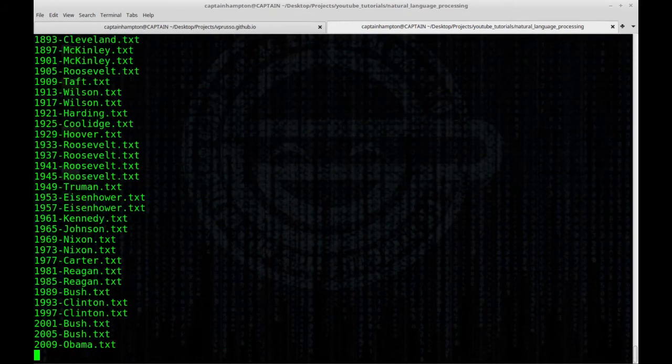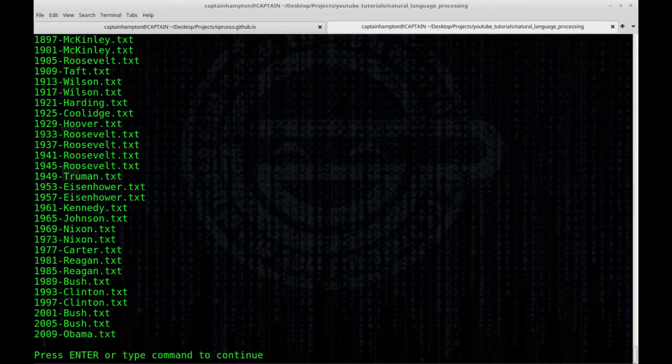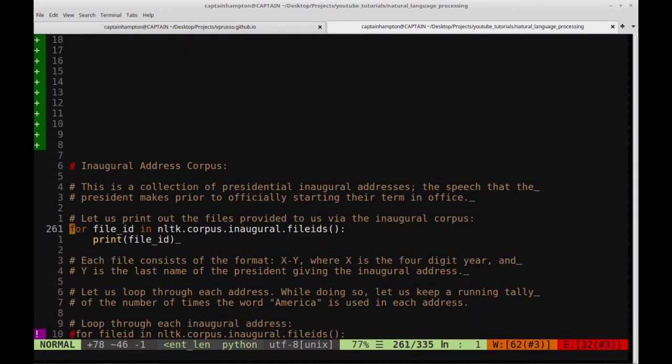So what we're going to see are the names of the text files that we can process. The pattern here is there's a year, a dash, and then the last name of the president.txt. So let's go ahead and go back. I'm just printing those out in the same way that I did for all of the other ones. The only change here is the corpus that we're considering, which in this case is .inaugural. And then I'm just printing out the text files of each of those.